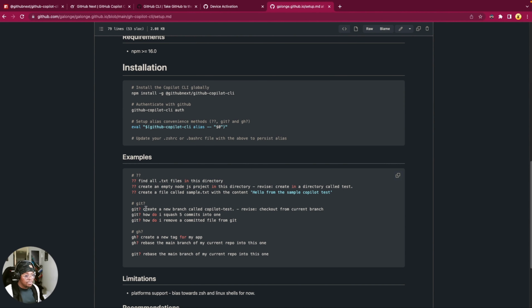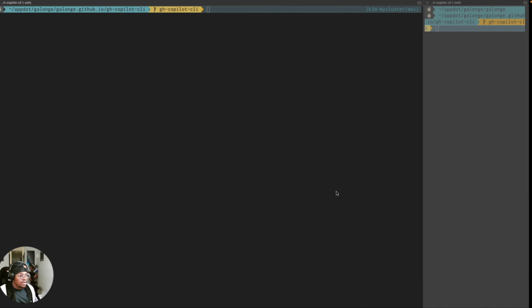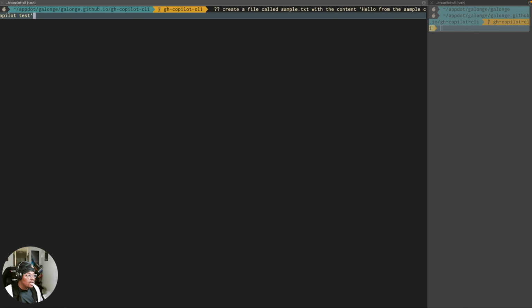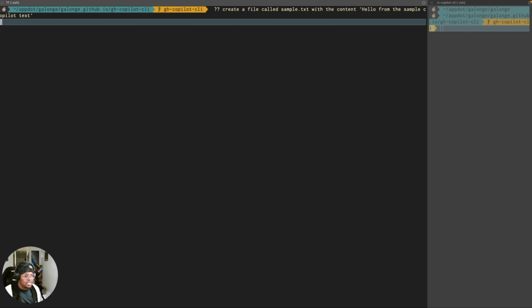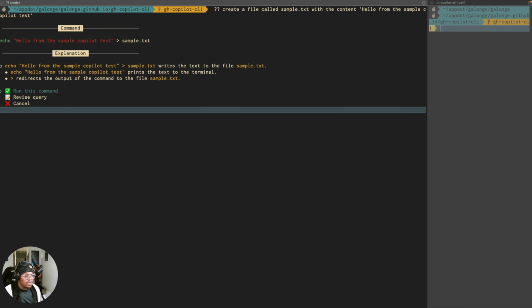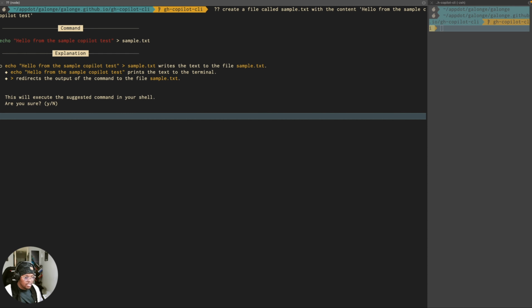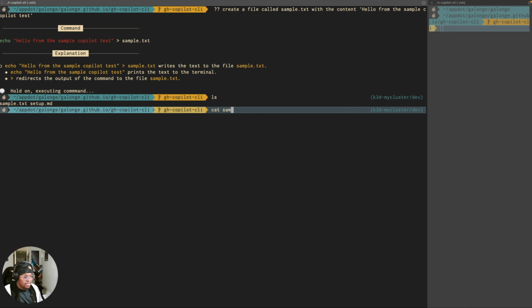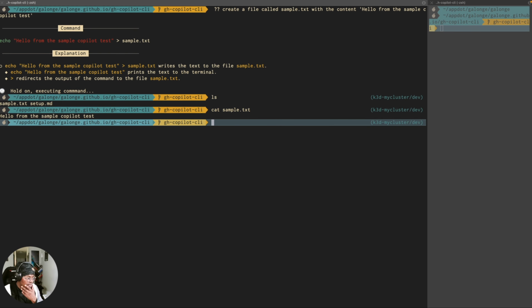Now let's give it something more technical. In this case, I'm asking it to create a file for me with that content. So I'm saying create a file called sample.txt with the content hello from the sample copilot test. Okay, so that's the command and it is correct. So I'm just going to say yes, yes. Awesome. So if I print out the content of sample.txt, now I have that in there.